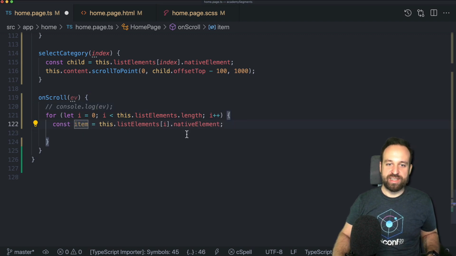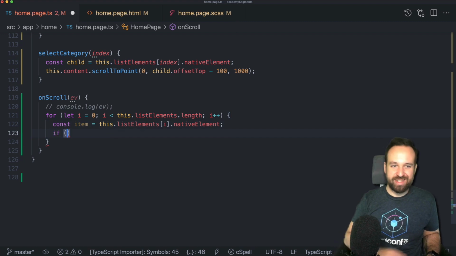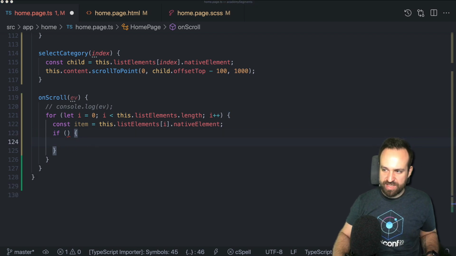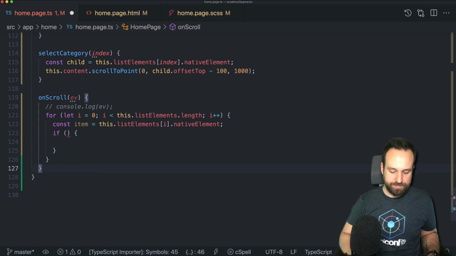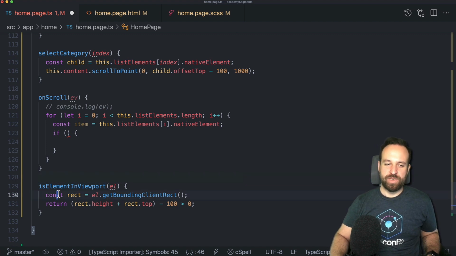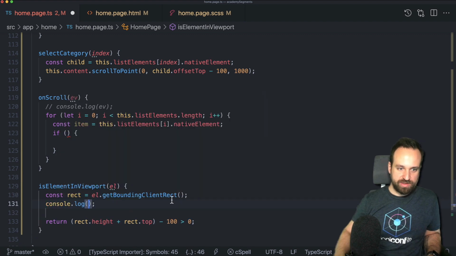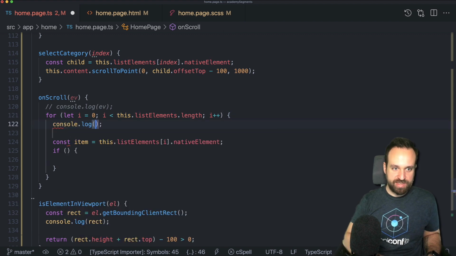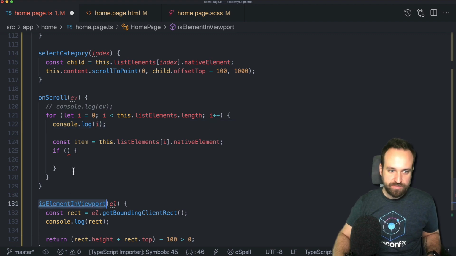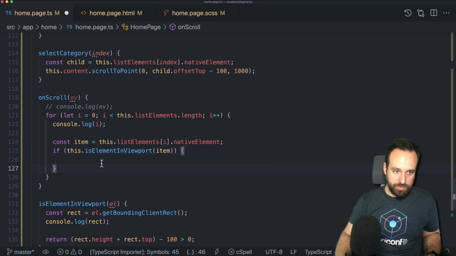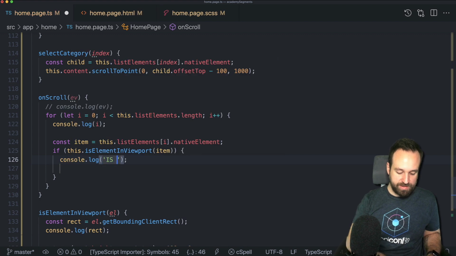Then we can grab our item from the list and we can somehow check if the item is within the visible view. And for that, I came up with a little additional function, isElementInViewport. There are actually JavaScript solutions which are a lot bigger than this. I just had a little calculation in here. Let me log the rectangle. I'll put it here, and I'm going to put a log for the index here so we know what's going on. So if this.isElementInViewport(item), we're going to log is visible.